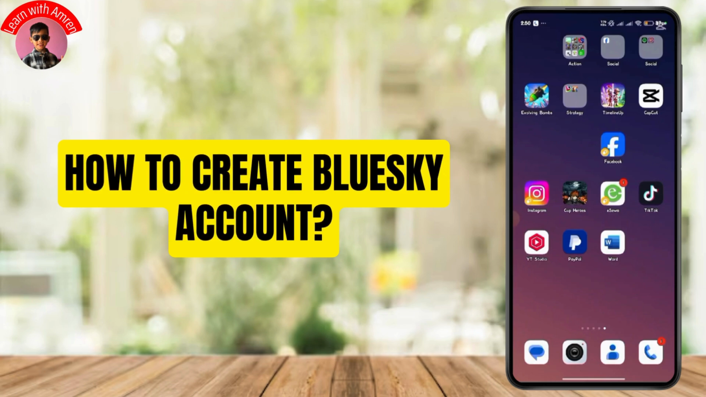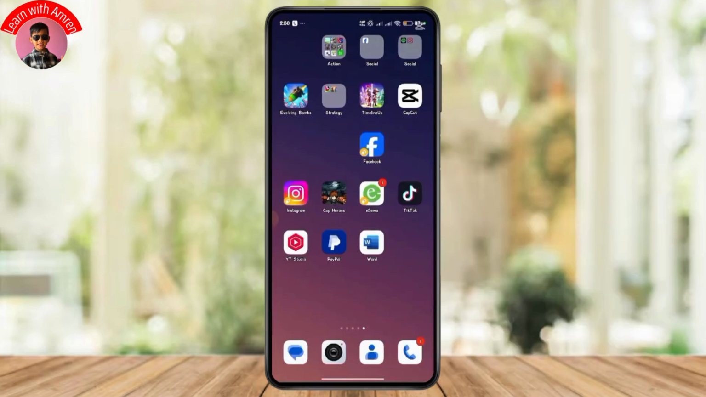How to create a Blue Sky account. Whether you are new to decentralized social platforms or just curious about Blue Sky, this guide will make it easy. Now, without further ado, let's get started.